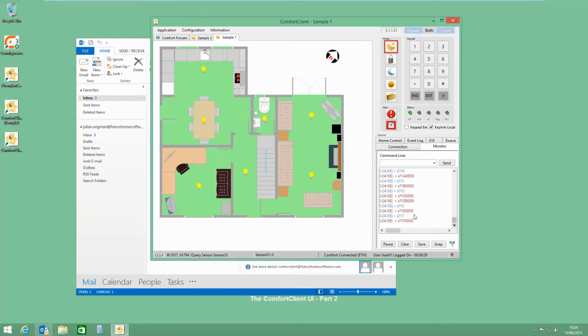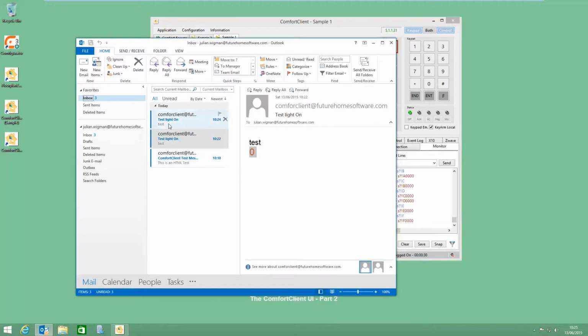Now the reason you're seeing a full refresh, by the way, on the screen here is because of the firmware version running on the test system. Later firmwares can do counter refreshes and things like that in a very much more efficient way. And we saw that when we did workshop 1. But here I'm just demonstrating another way. So if we go back to our email, you see now we've got our test light on email and whatever value was passed on it.